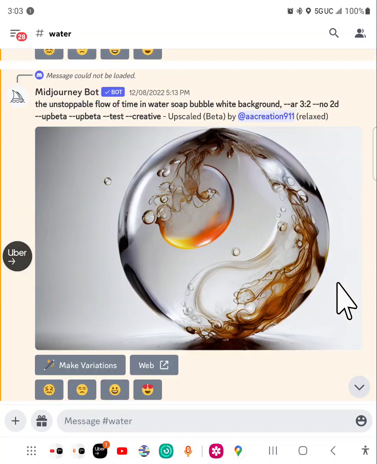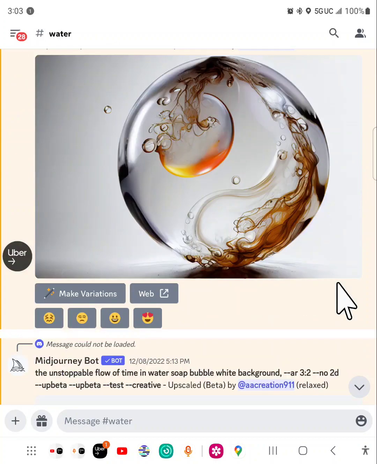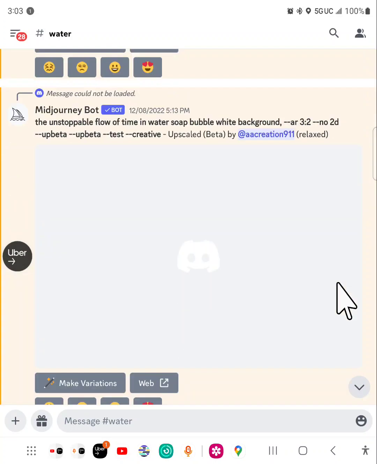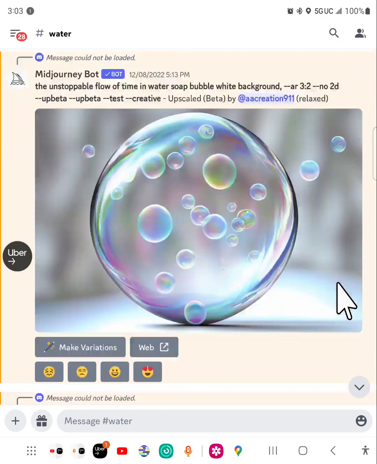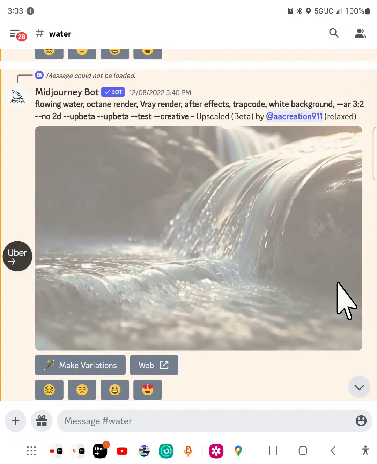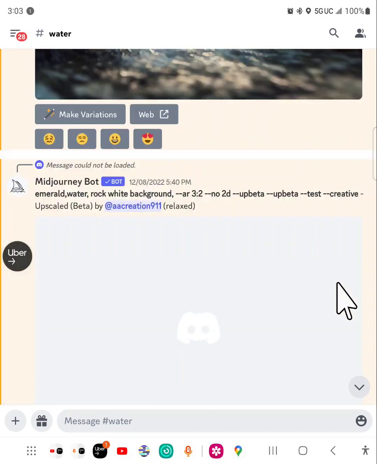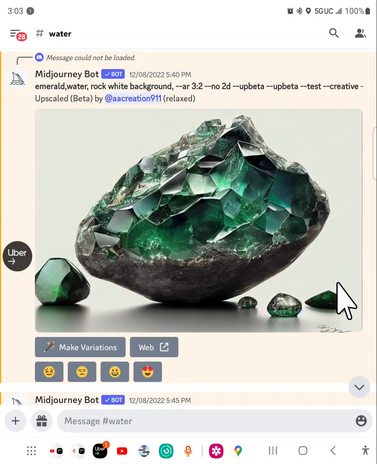This is the timepiece, but it's nice. It's got some bubbles. It's got some hair or some weird stuff going on. But don't worry. This is the first layer. This is the first stage. Here's some more bubbles. Flow of water, a little bit different. There's the rock. Okay. Now you got the rock and you got emeralds in the middle.